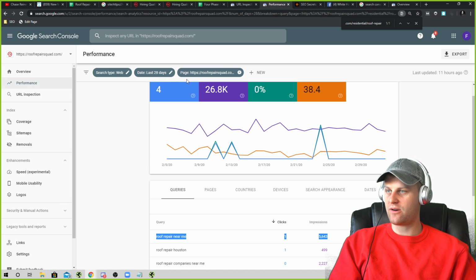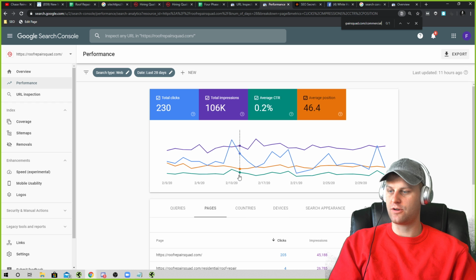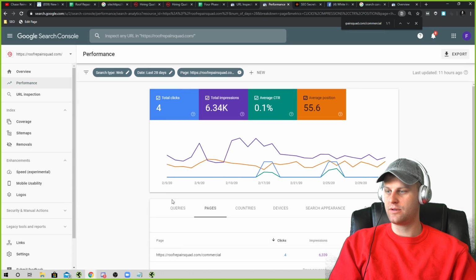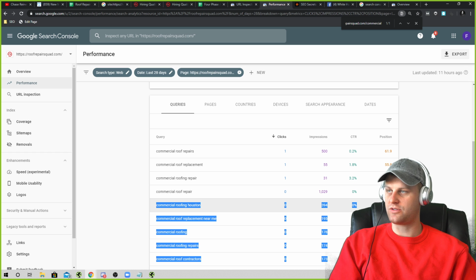Commercial, we'll go check that out. Pages, commercial, boom, queries. There we go. Commercial roof repairs. Houston probably would be a little bit better. Let's just do that.